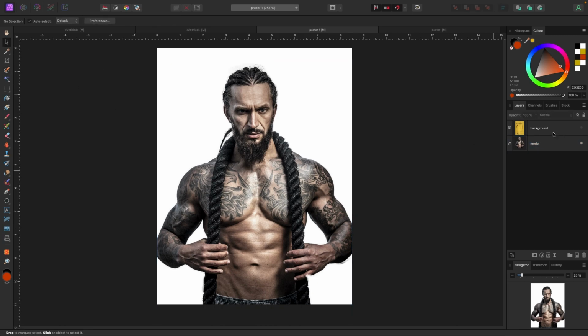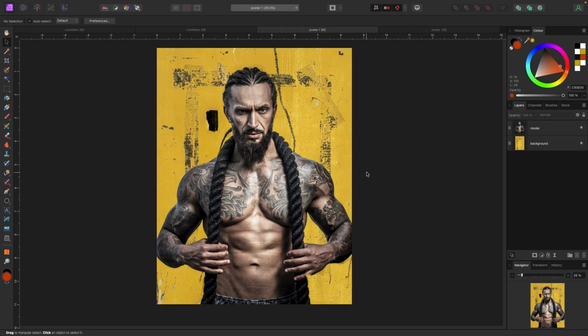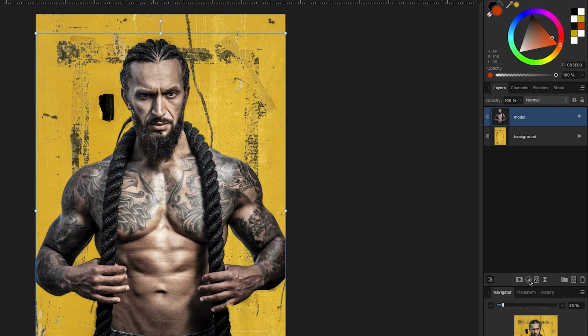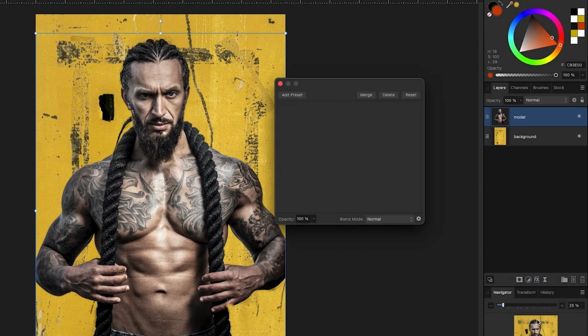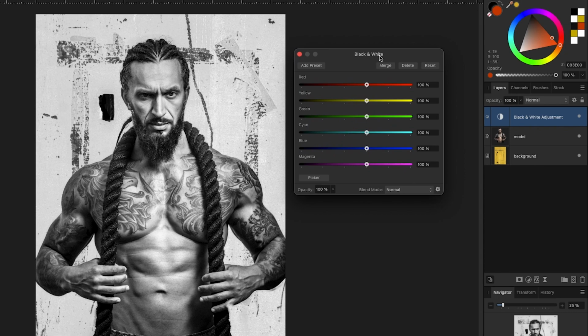Now, if I pull the model to the top and turn the background on, it looks pretty cool. There's already a decent amount of rule 1, which is the contrast, but what I wanna do is make him black and white so he pops more with the background color. We're gonna change the background color anyways, but I just wanna show you that. So with my model selected, I'm gonna go to my adjustments here at the bottom of my layers panel. I'm gonna click on that and I'm gonna pick black and white. And when I do that, my black and white window is going to appear.